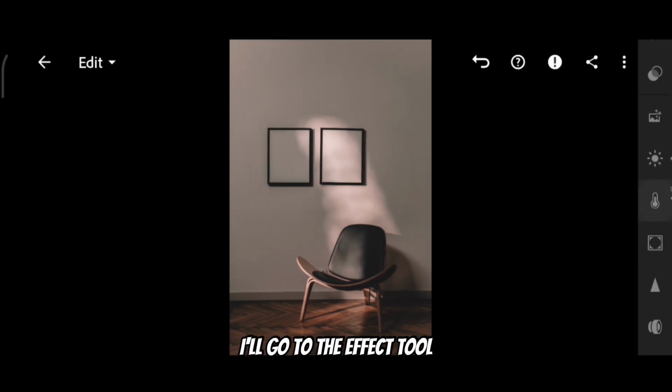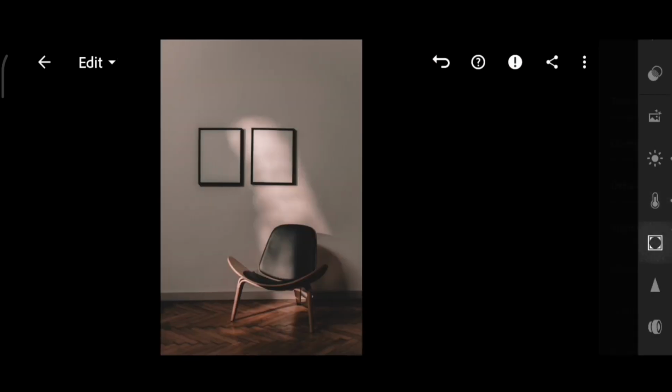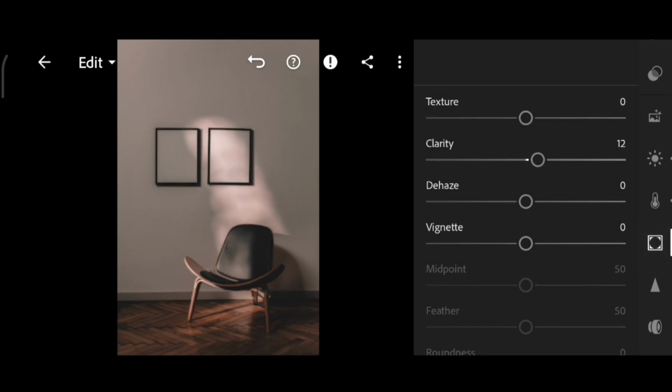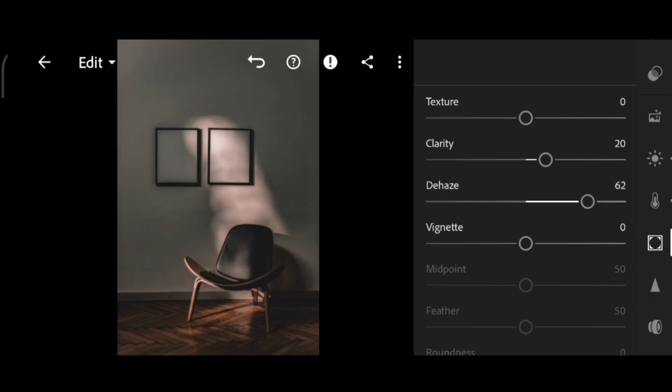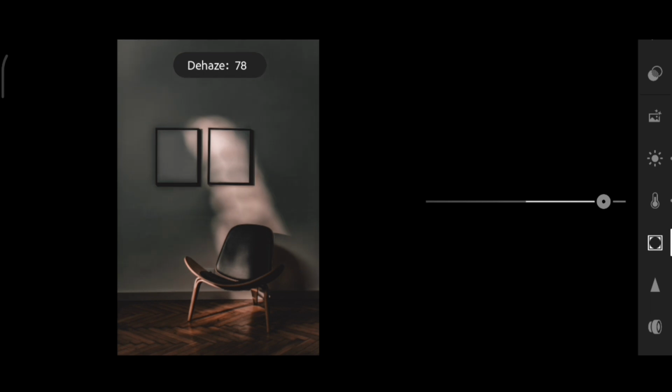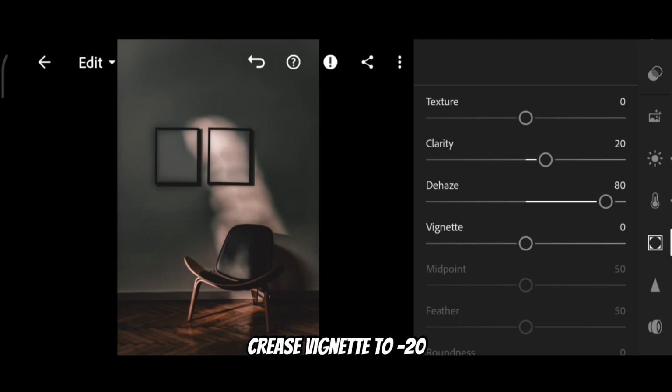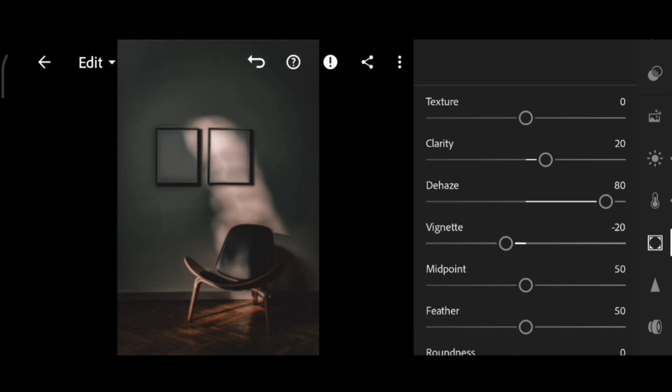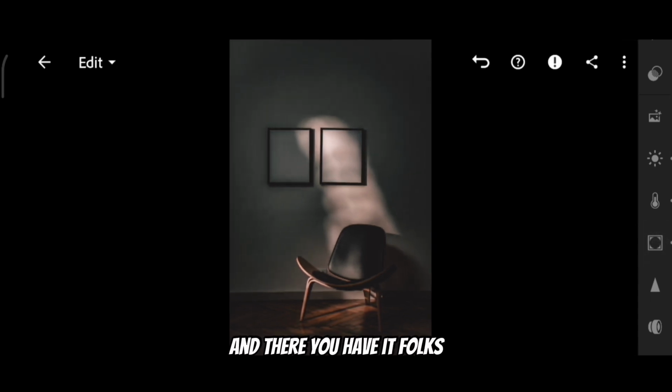Now go to the Effects tool. Increase clarity to 20. Increase dehaze to 80. Decrease vignette to -20. Increase midpoint to 30. And there you have it, folks.